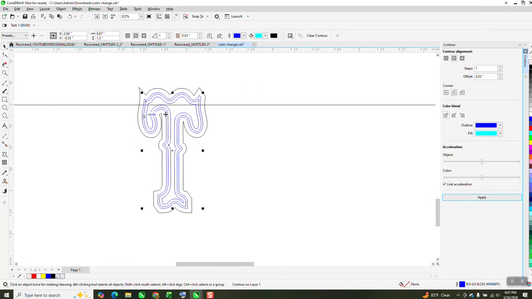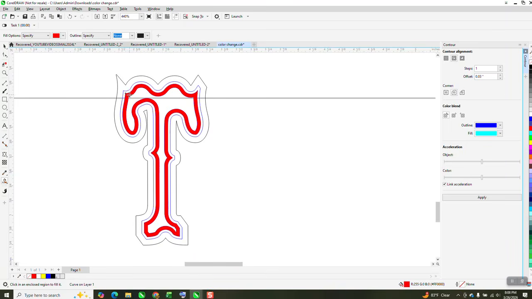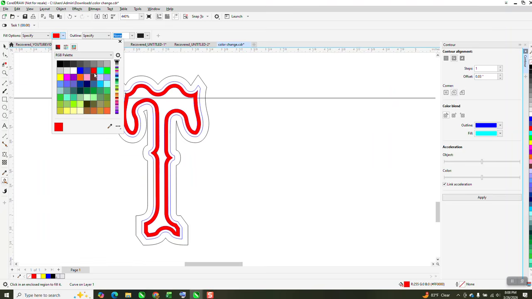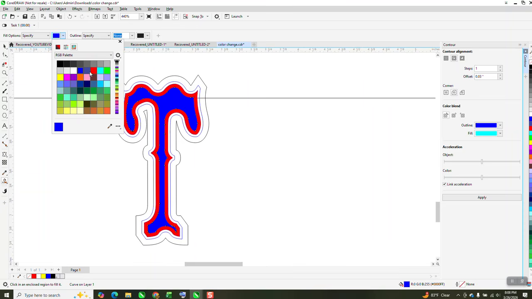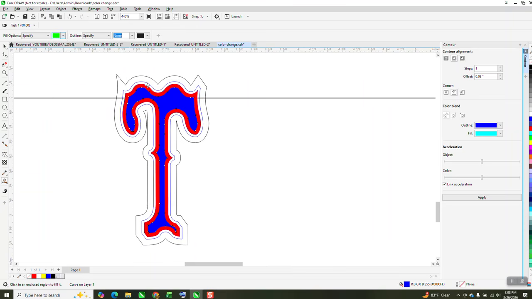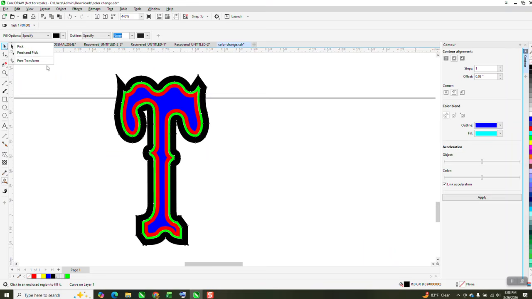See, I made a bigger contour, but it's still pretty cool. Then you could go red. I'm just grasping at straws. Blue. And it really makes it look wicked. And then make that last one black, kind of like a shadow.